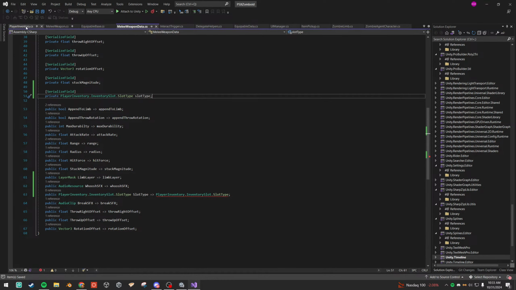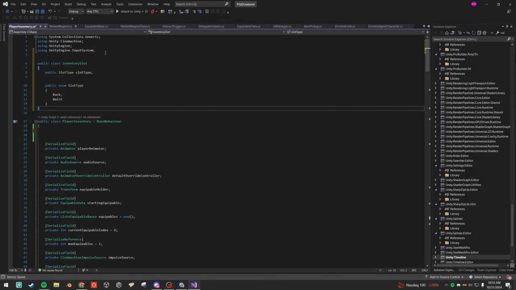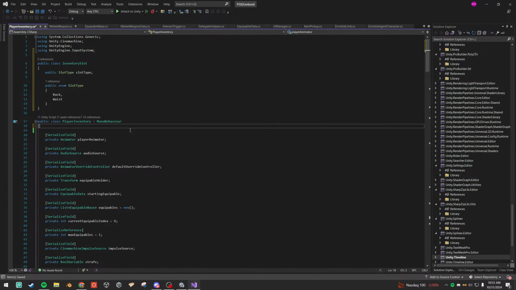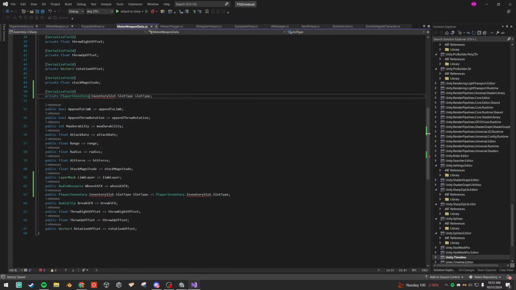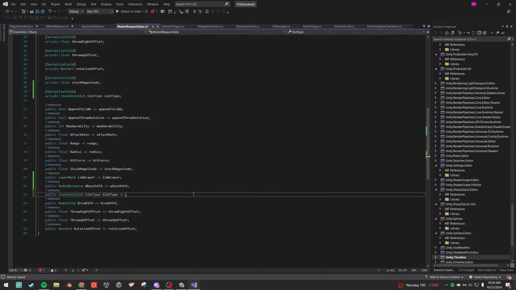And let's see. Let's just make this not in the player inventory class, because I want the inventory to be kind of generic. So we'll separate that. So inventory slot type.